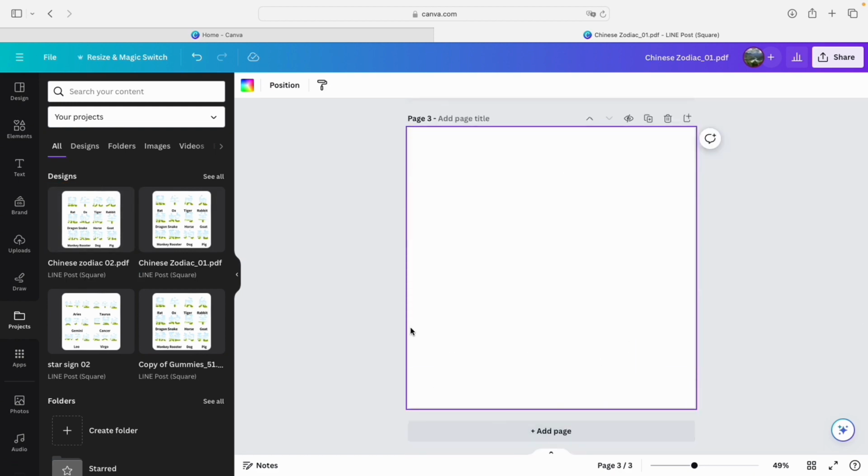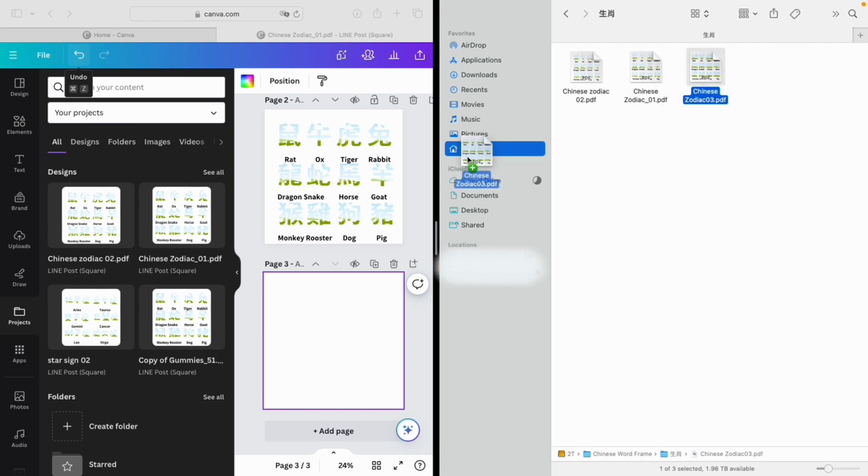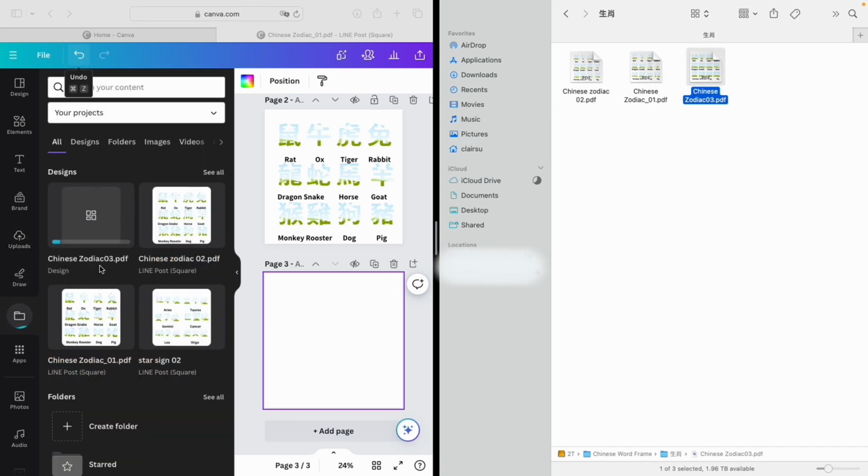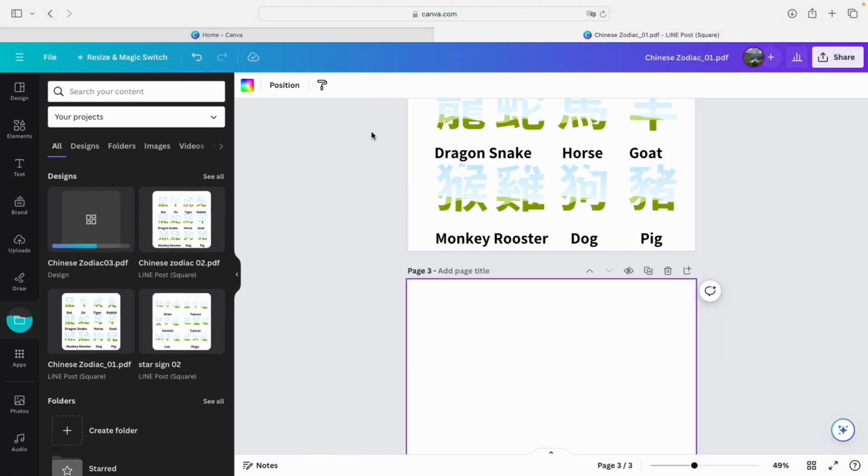Or you can simply drag and drop your file here. That will do the same thing.